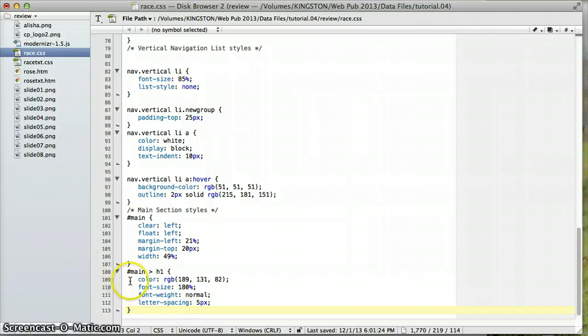Okay, you can see that I have that all keyed in. Now notice that we did the pound or number sign, the word main, the greater than symbol, H1 bracket, and then we have our color listed in. Then we have our font size, our font weight is normal, and letter spacing is 5 pixels.